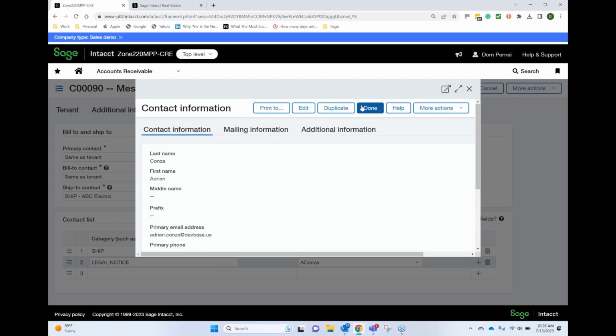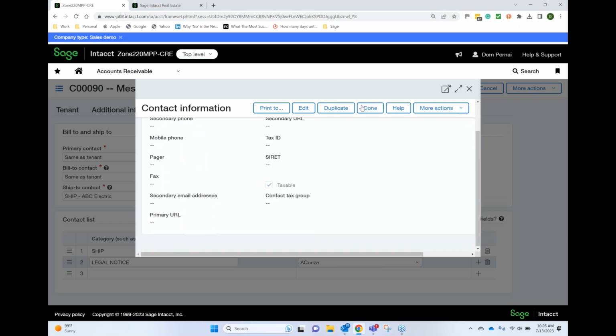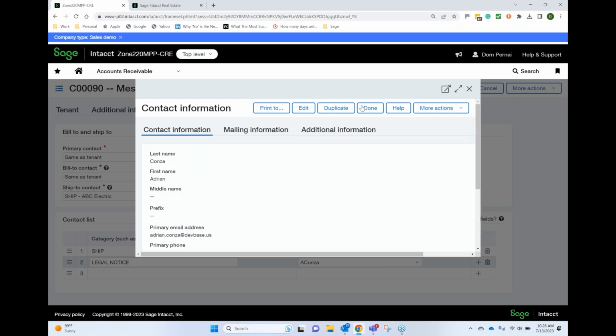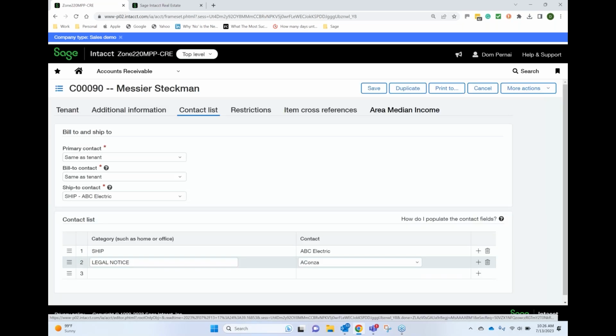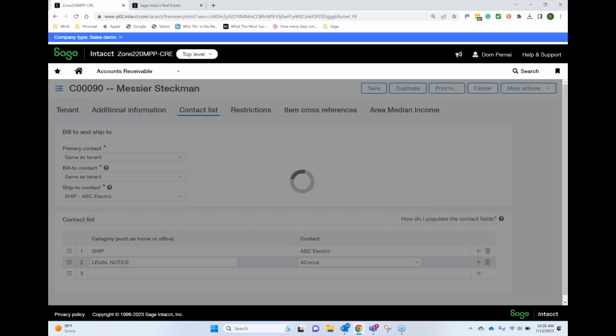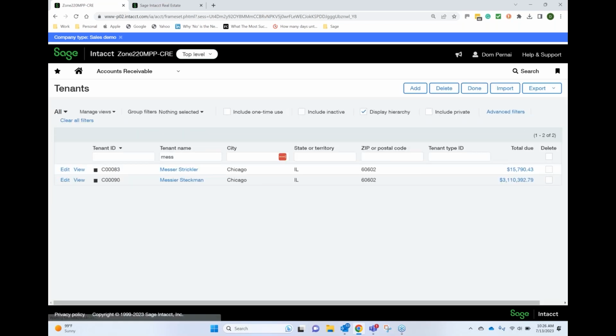So I've got all their contact info, all their email information, phone information, mailing information, all of that is established as part of the contact inside Intacct. And now if I tell the system to generate a document and send it to the person who is the legal notice based upon that category, it will know obviously exactly which contact to use for each of these. So that's one other important thing that you want to be aware of as you go along here.